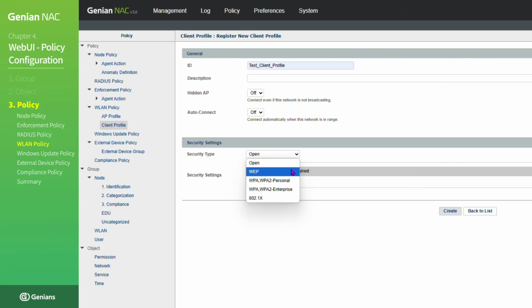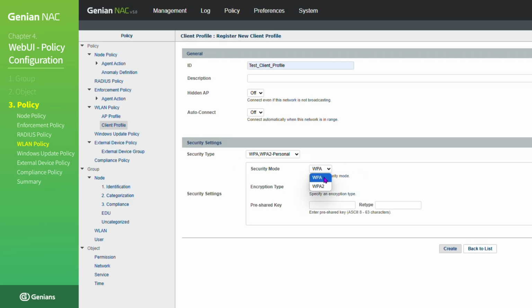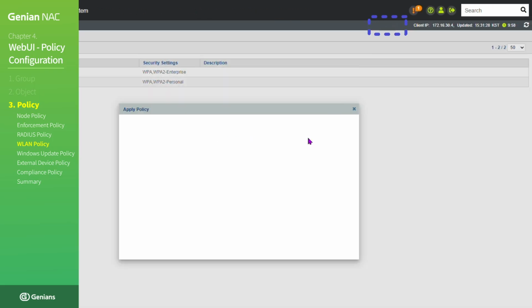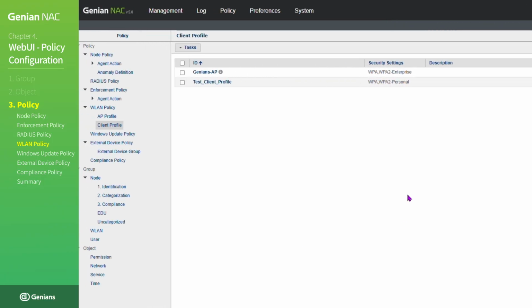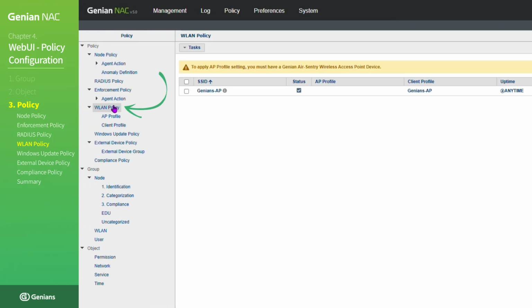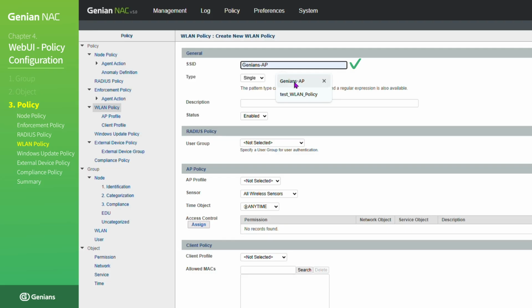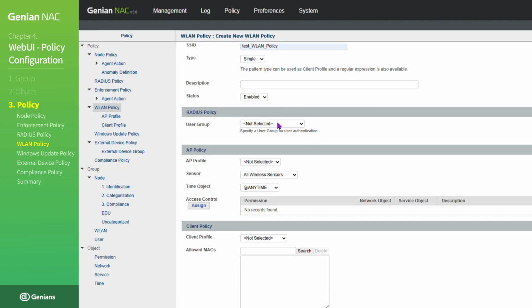Let's create a new wireless LAN policy. First, go to the Client Profile menu and configure the profile to match the policy's purpose. Next, navigate to the Wireless LAN Policy menu, and under the Radius Policy and Client Policy sections, set the appropriate conditions and configurations. After that, click the Save button.